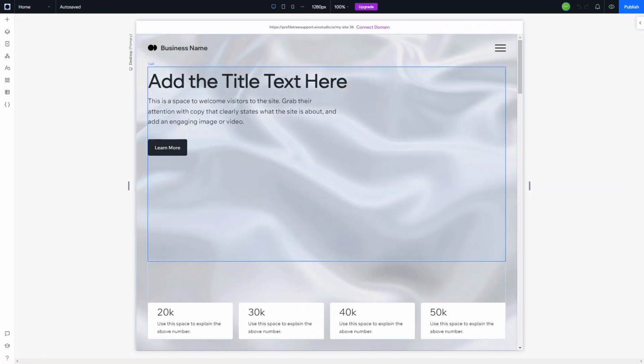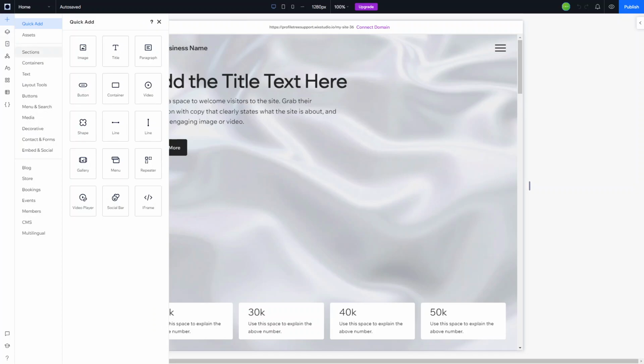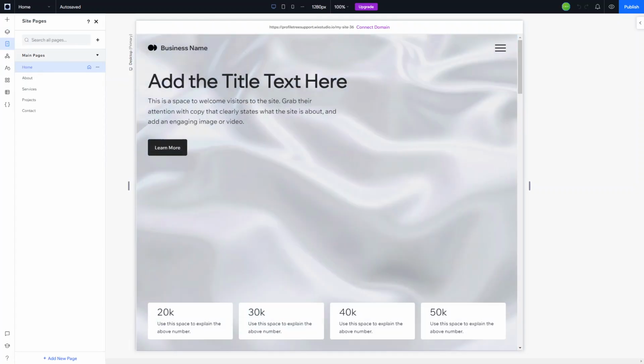So you can see we have the section here, and we have the new editor here as well. You can see the layout is pretty much the same. You've got the tools here to add new pages. You've got the tools to add different assets and manage your pages and the theme as well.